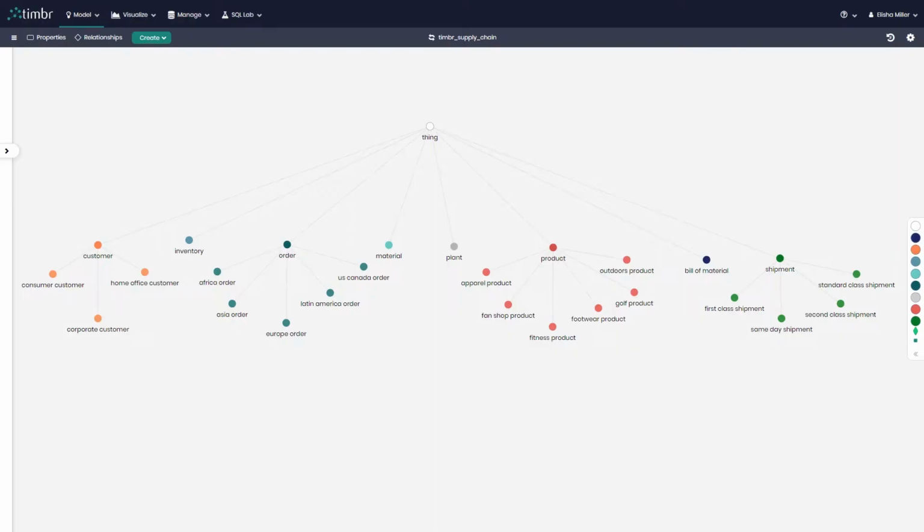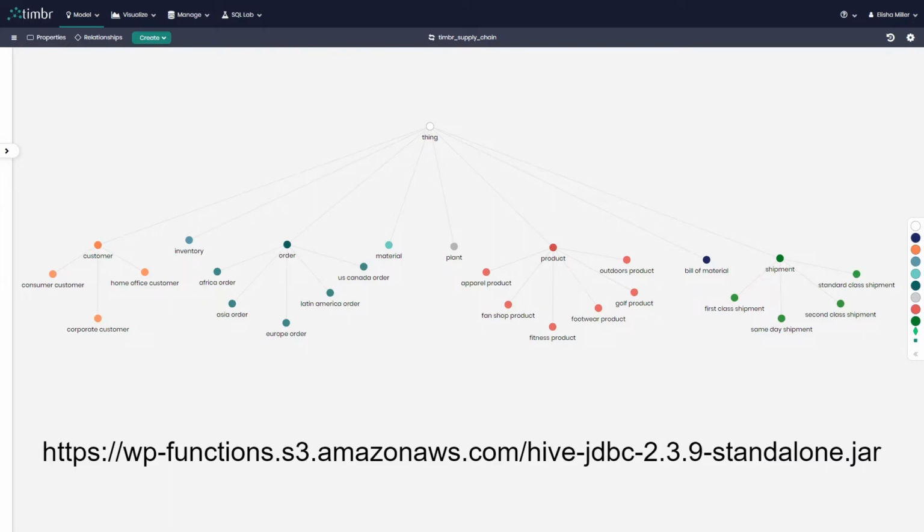In this video, we will show how to easily connect the open source tool DbVisualizer to Timbr in order to generate ER diagrams out of any ontology or knowledge graph. In this example, we will use a supply chain knowledge graph. Before we begin, please make sure to download the Timbr JDBC jar from the link below.